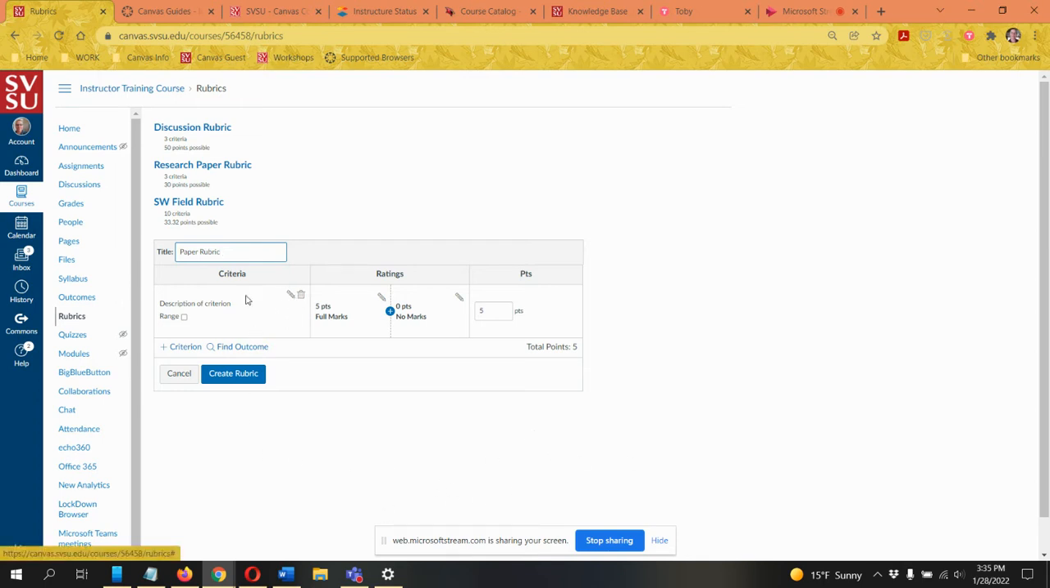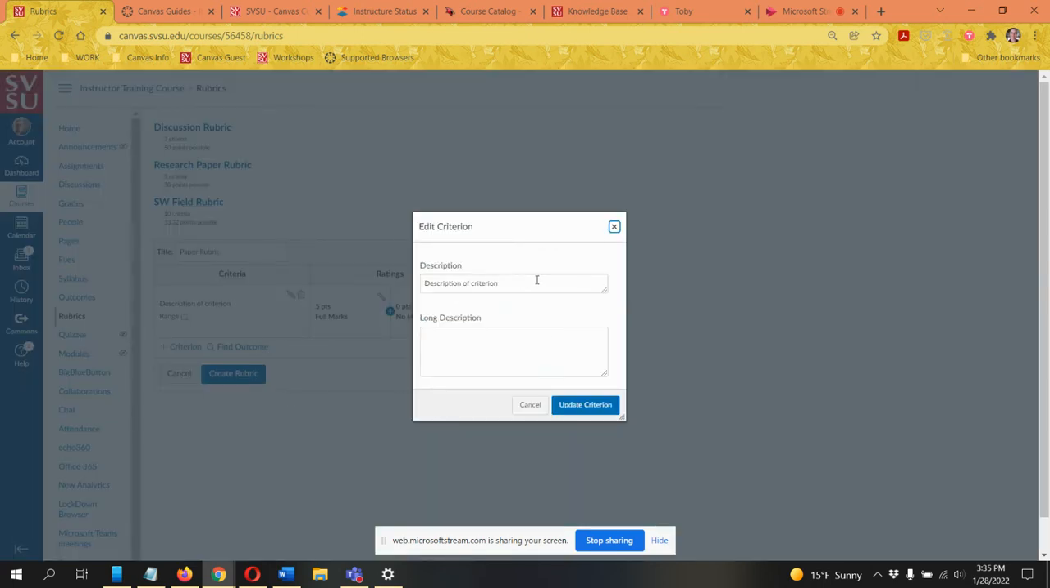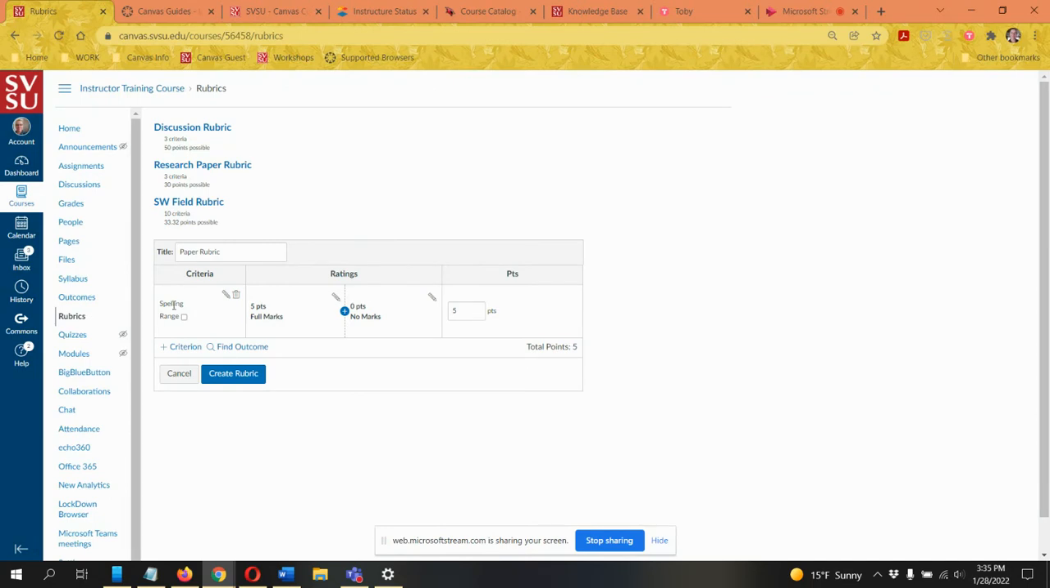So first of all, for the criteria, if I click on the pencil icon, that allows me to change the description. So if this is for a paper, maybe one of the things I want to check for is going to be spelling. So I type spelling for the description. I can put a longer description here if I need to, but I don't. So I will just click on Update Criterion. So now my first criterion is for spelling.